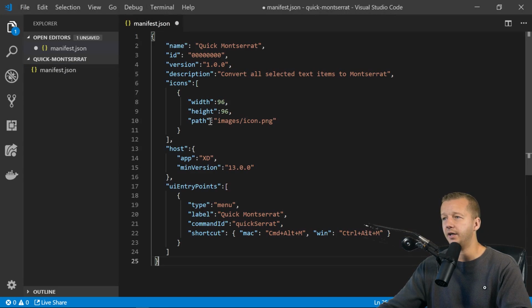So I'm going to paste in this, and this is the details of the plugin that it's going to create called Quick Montserrat. The description: convert all selected items to Montserrat. As you can see, it's referencing an icons array of objects here, which just has one simple object of images icon.png. That doesn't exist, and it will fail. And I'll let it fail just so you can see that and how that works, because I'm not going to create this icon.png just yet.